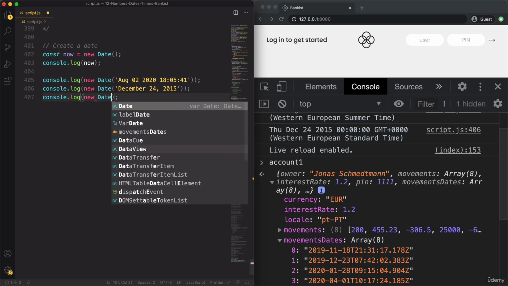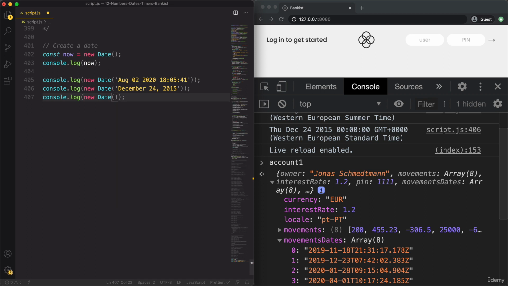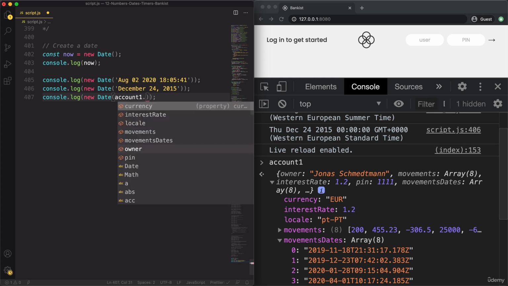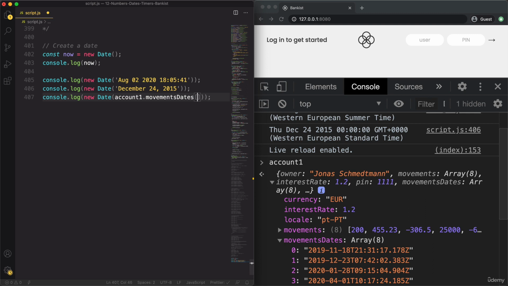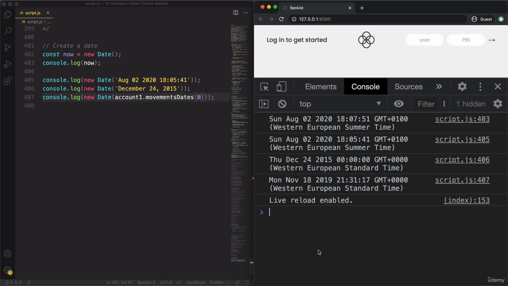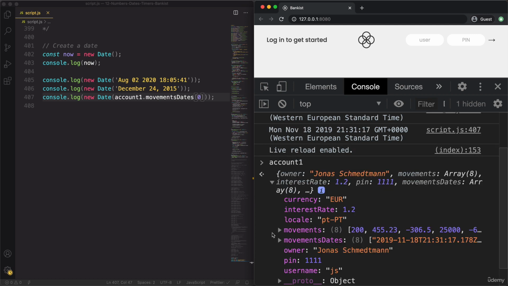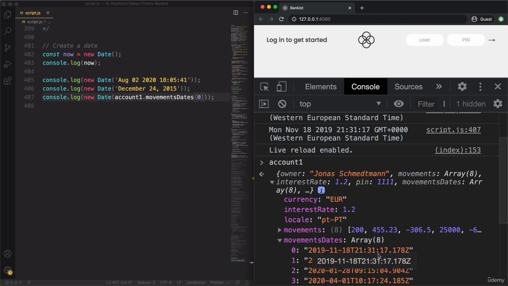So let's create a new date object in JavaScript based on that string. So that's in account1.movementDates[0]. All right, so again, this is okay because it was JavaScript who created that date that I just showed you there. So this date here. And by the way, this Z here means the UTC. So that's the Coordinated Universal Time, which is basically the time without any time zone in London and also without daylight savings.